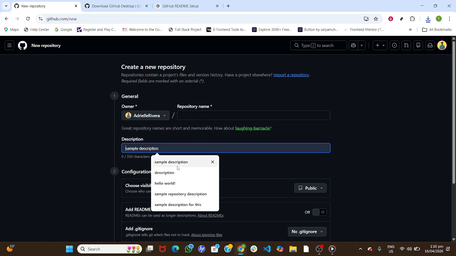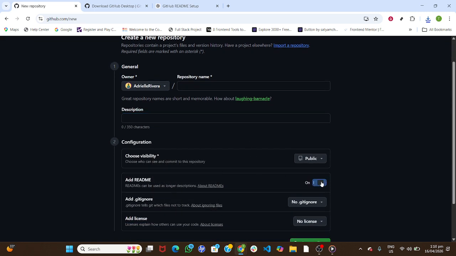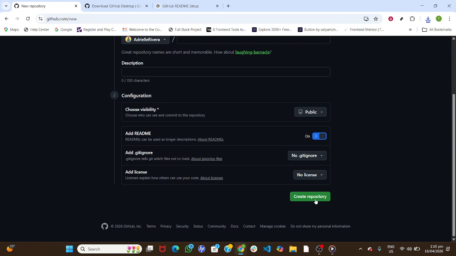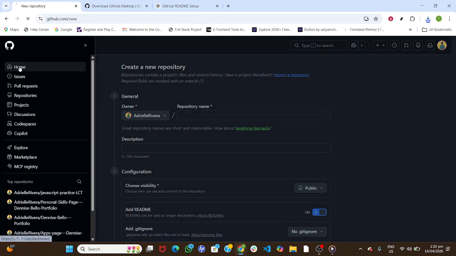Next, go to github.com and sign in. From your dashboard, click the New button to create a repository. Enter a short, memorable repository name and an optional description. Choose whether the repo should be public or private.